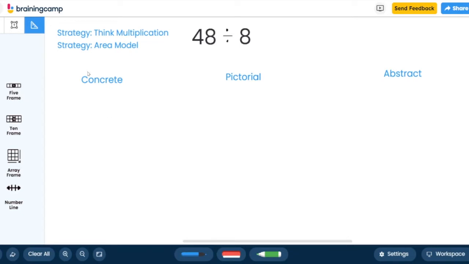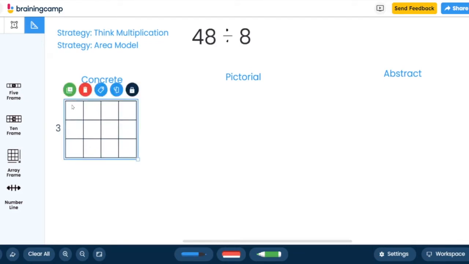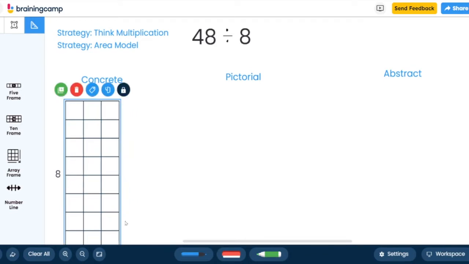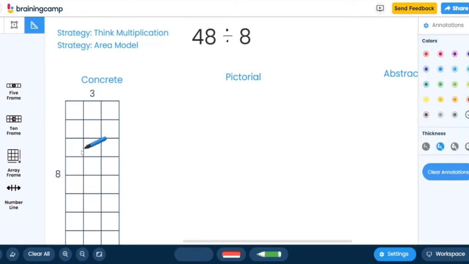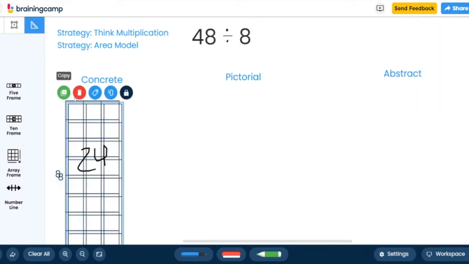So concretely, what we can be doing is building arrays with any physical objects that you want. Here within the Braining Camp app, they have an array tool. So what I can think about is, well, 48 divided by 8. Do I know any facts of 8 for sure? And if I know for sure that 8 times 3 is 24, so an 8 by 3 I know has an area of 24, well, how many more do I have to deal with? Maybe they might recognize that it's another 24 to get to that 48, right?